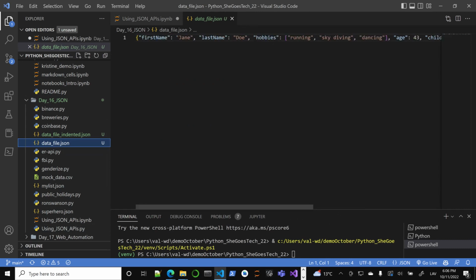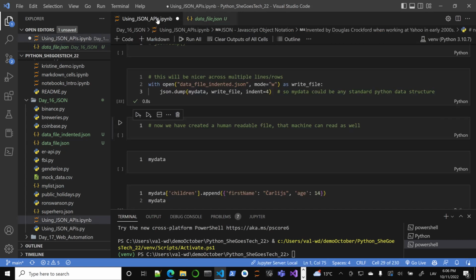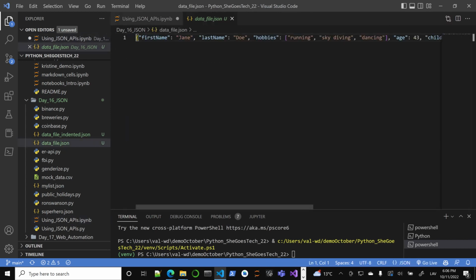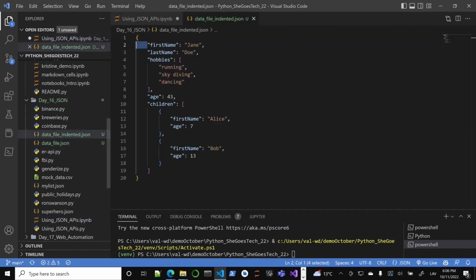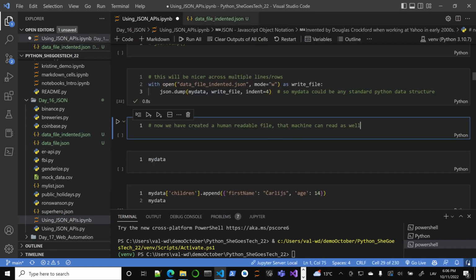Of course, if space is at a premium, if you need to save every last byte when sending a huge JSON, this will save you maybe a little bit of space. But for human readability, stick with this one here. This is much nicer. So use indent.